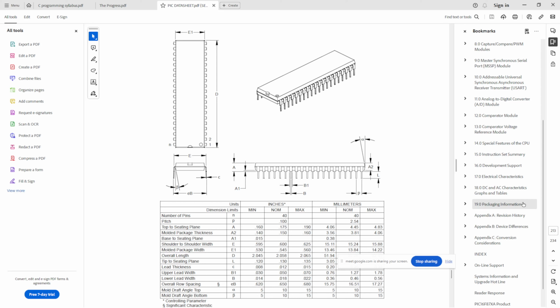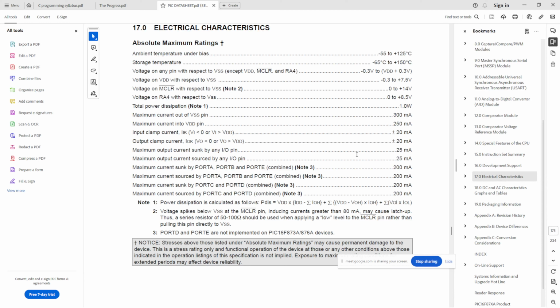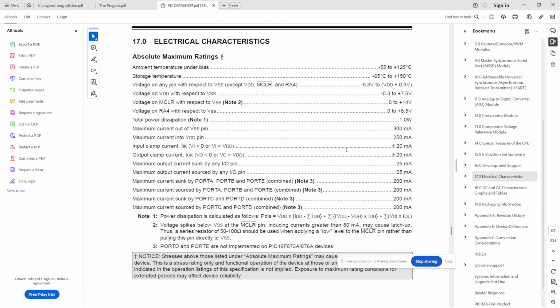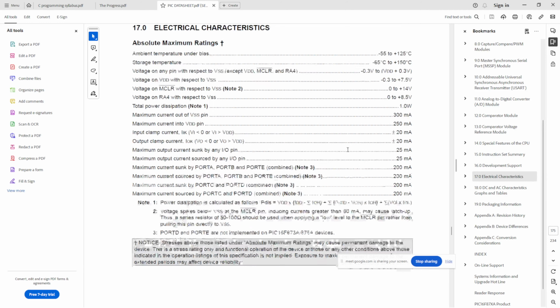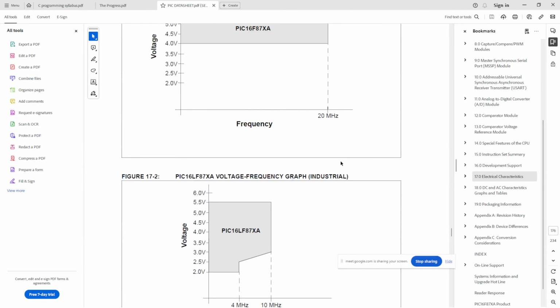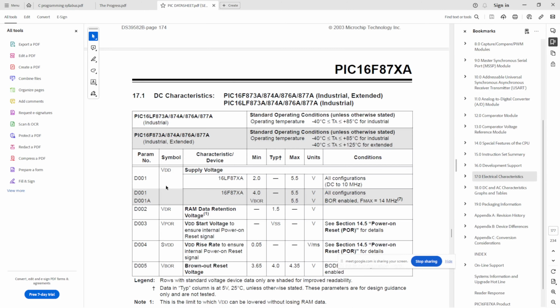Then also, if you are a hardware engineer, you will always be interested in this part, electrical characteristics. It will tell all the electrical characteristics like the working voltages, how much current it can handle through its pins. Such information would be shared over there. You can see VDD, the minimum VDD it can support. There are different variants of microcontroller. The minimum voltage it can support for this particular microcontroller is 4 volt.